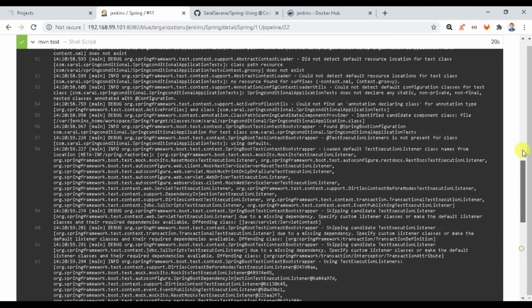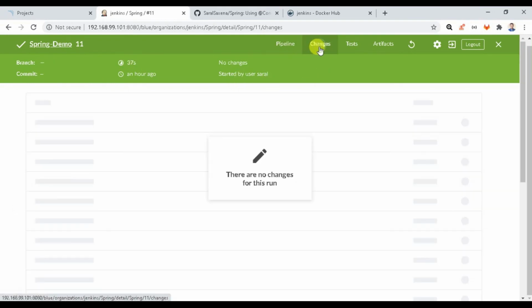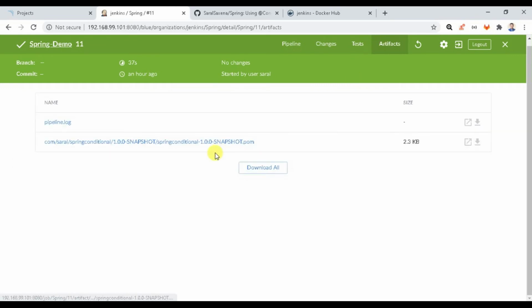And it is showing you that at the last the build is successful. If you still don't like it, it shows you your branch, build 37 about an hour ago, started by Saral, and it shows if it is not configured with this plugin, and that one of the test cases has passed. All test cases are passing. Nice one. Artifacts right now it is showing you, and the pipeline log file.